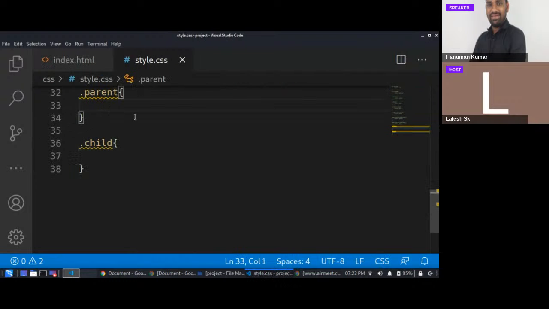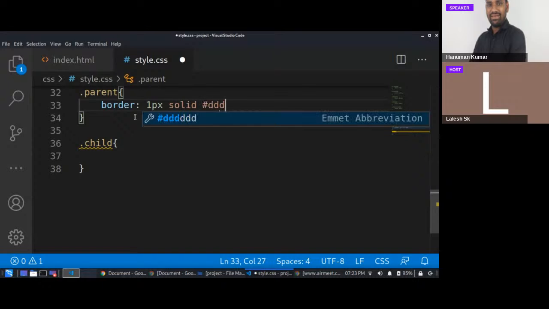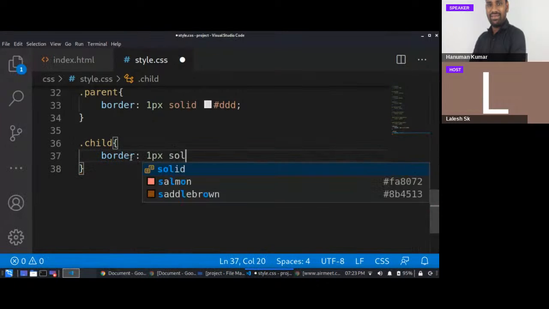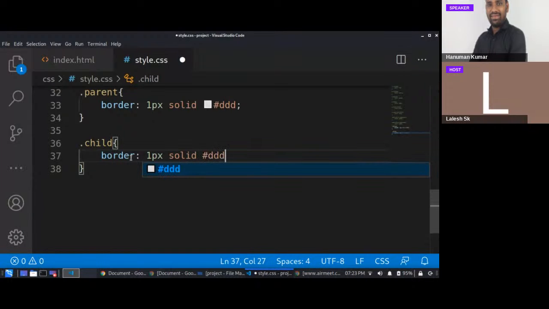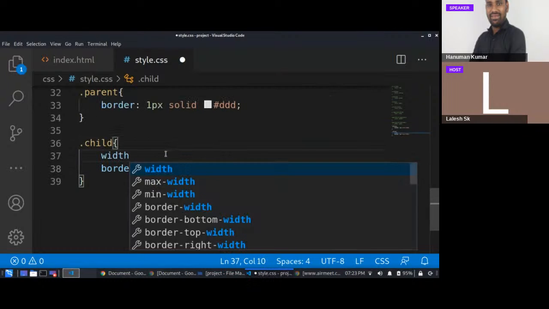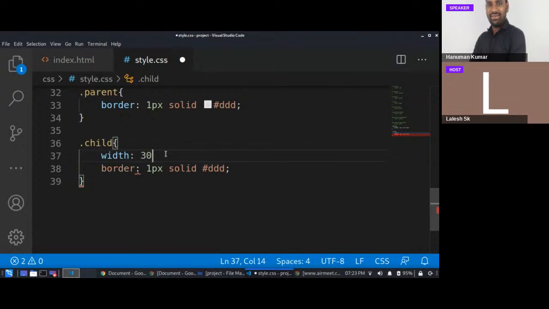So commonly I'm going to use the border property, that is border 1px solid #DDD. Okay. Similarly for the child also I'm going to use the border property, border 1px solid #DDD. Alright. Very similar. So it's clear up to now. So I'm going to apply the width property also here, that is width, something like 30%.